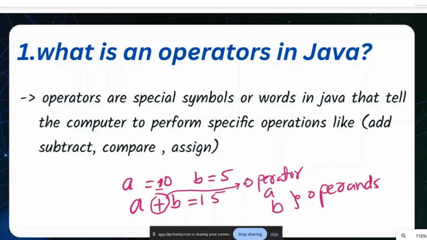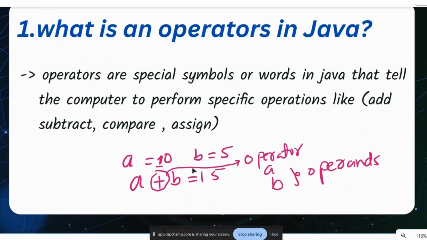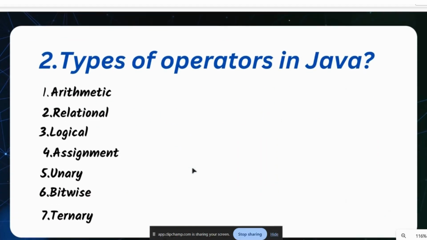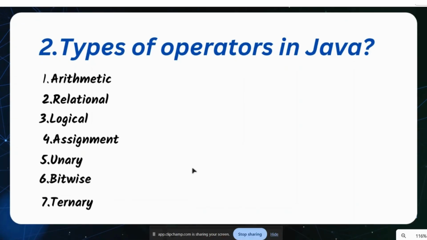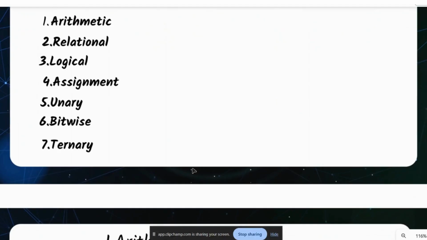So let's discuss the types of operators in Java. You can see here there are seven types of operators in Java. First is the arithmetic operator, second is relational, third is logical, fourth is assignment, fifth is unary, sixth is bitwise, and seventh is the ternary operator. We will discuss all these operators in great detail. Let's start with the first one, arithmetic operators.